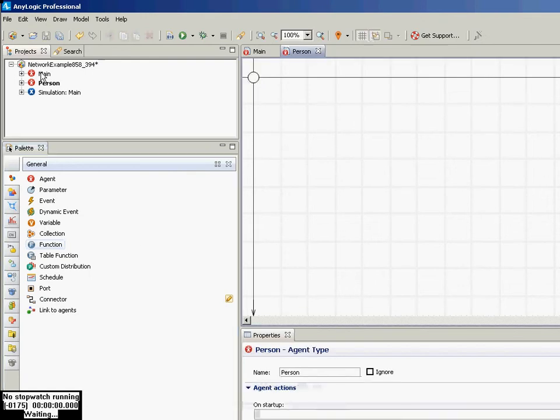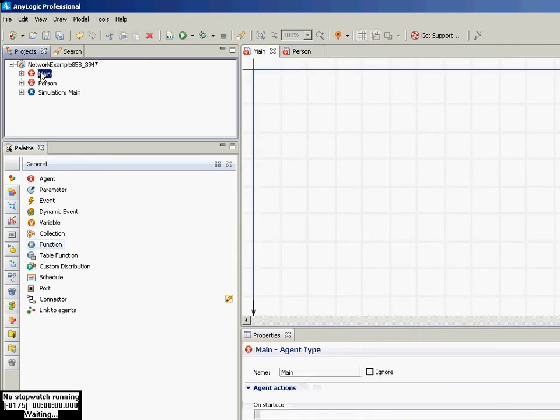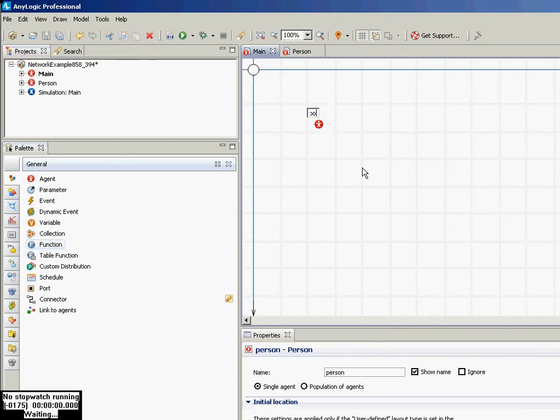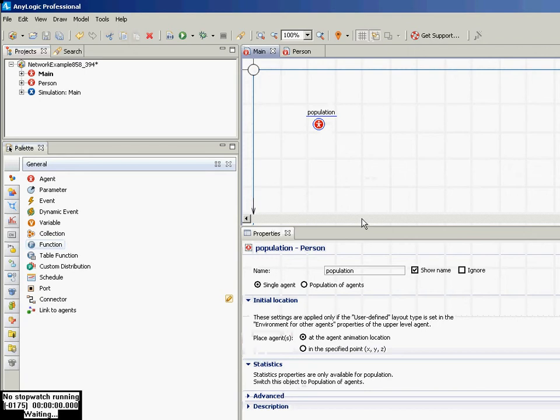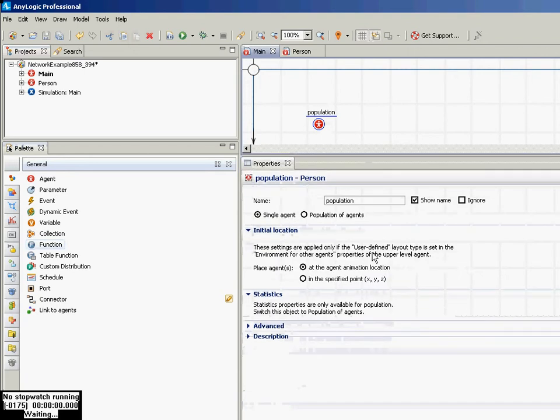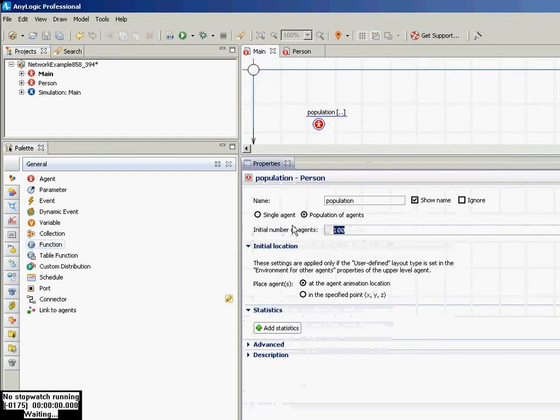Okay, we want to add a population of people. How do we do it? Okay, main. Good, and we drag it over, and we'll call it a population, and this population will be of size 200. Okay. Population of agents, right? Here, population of agents, yeah, 200. Okay, ladies and gentlemen, that's good.